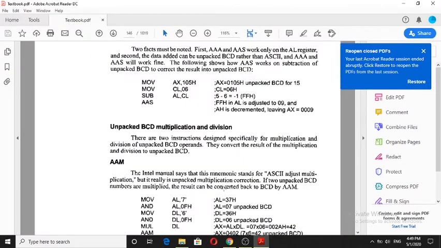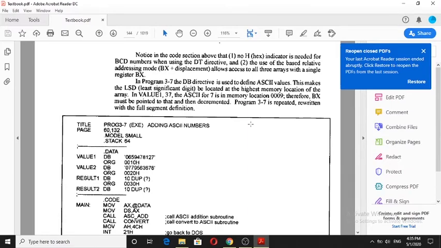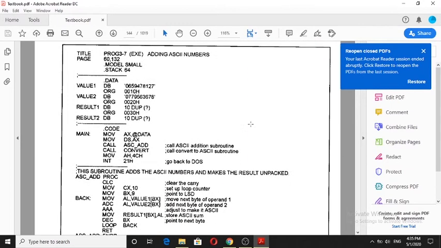And now we have two facts we must know. First, AAA and AAS just work on the AL register, and second, the data added can be unpacked BCD rather than ASCII, and AAA and AAS will work fine, otherwise no. And now let's run this program and see how to add two ASCII numbers and convert it to unpacked BCD.